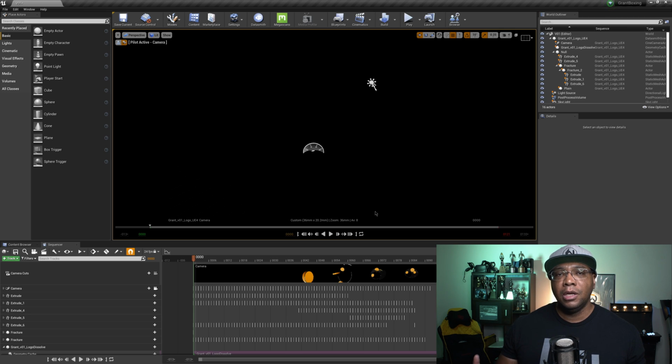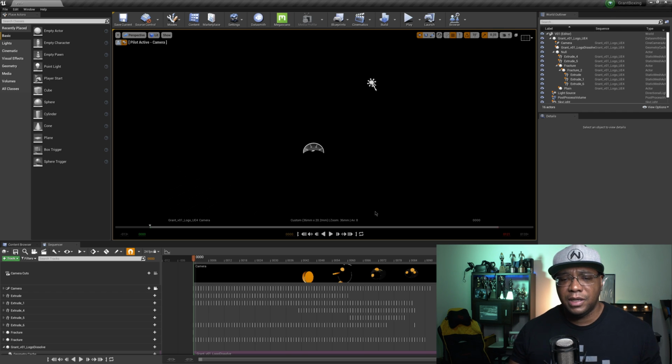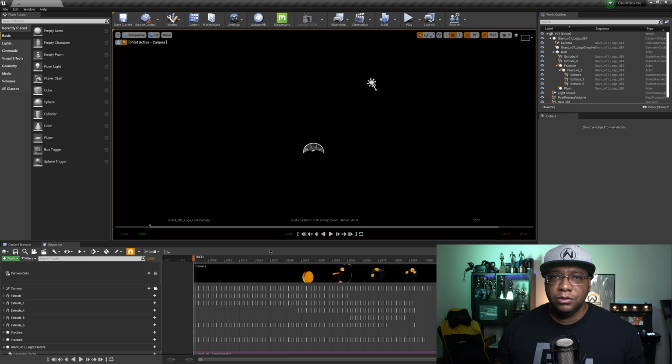I know people have maybe put a green background behind it and just keyed it out in After Effects or Nuke or whatever, but that's not really a way that we want to do things. So in version 4.25, they actually added an easier way to render our sequences out.